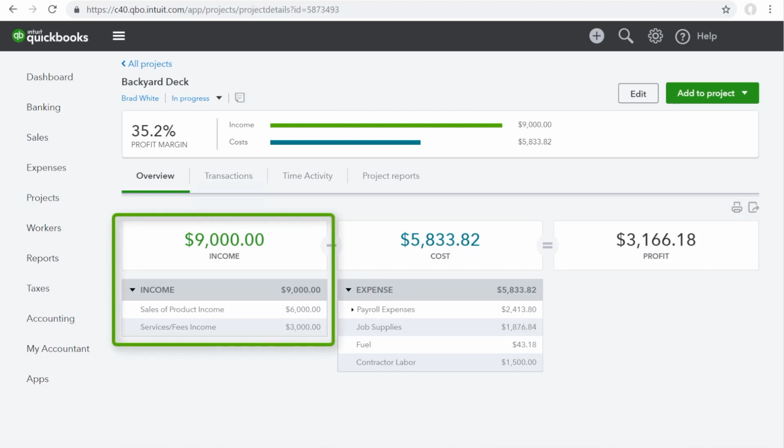First, you see how much you've charged your customer for the project. QuickBooks breaks up the income by account, which comes from the products and services you've sold. If you want to see the details behind these numbers, just click them to see the transactions.